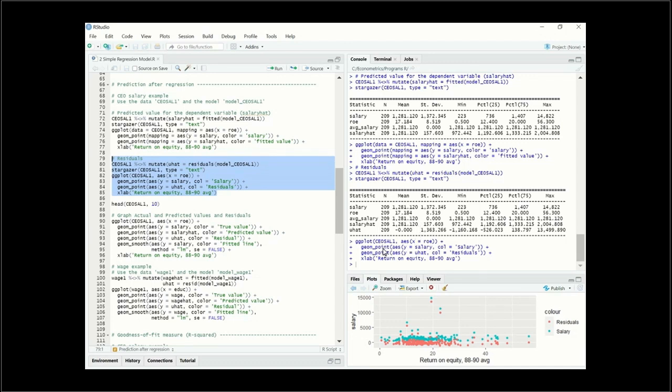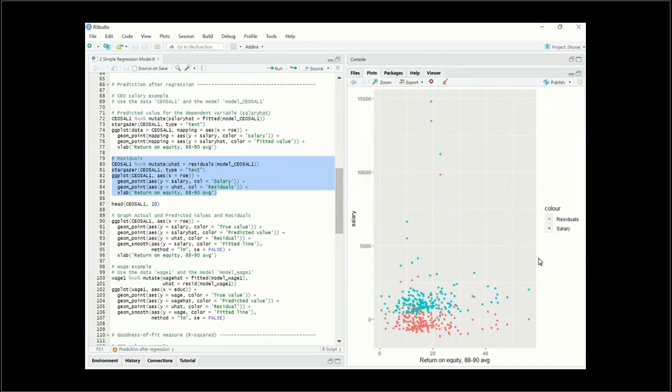Now, using ggplot, we're going to call the same data set. We're going to plot ROE on the X axis, and here we would be plotting salary. And then we're going to be plotting the residuals using a different color, and this is the graph that we're going to get. Notice that these are the actual values for salary. I told you to remember how that looks. And notice how the residuals look exactly the same, but they're centered around 0.